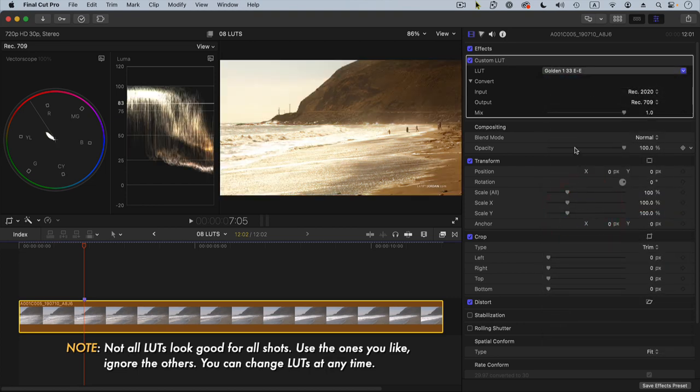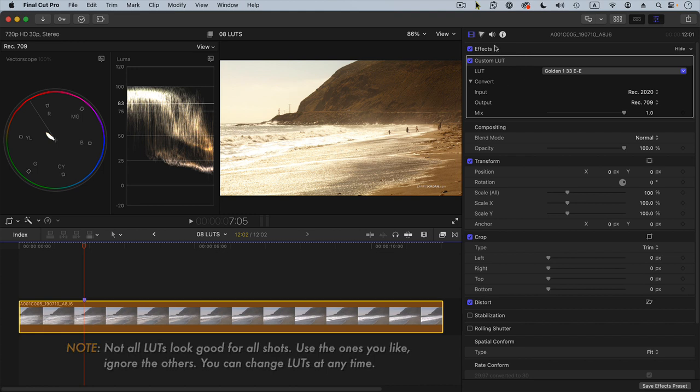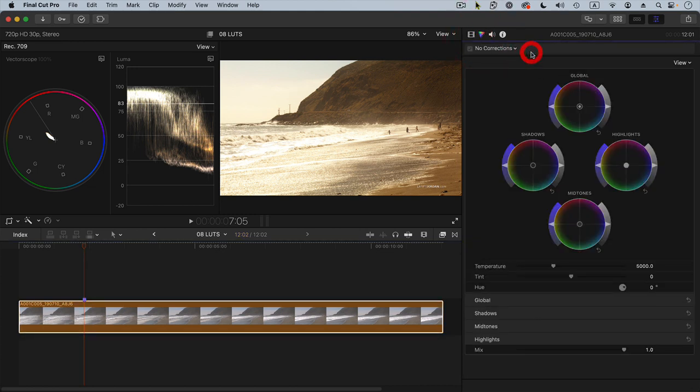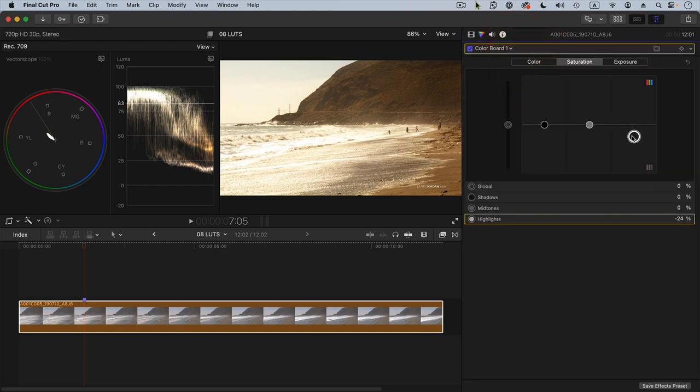Now here, okay, I've got this. It's a little bit hot. What happens if I now go to and add a color correction? And let's add the color board. And let's pull the highlights down. Okay, pulling the highlights down. Let's pull the mids down a bit.